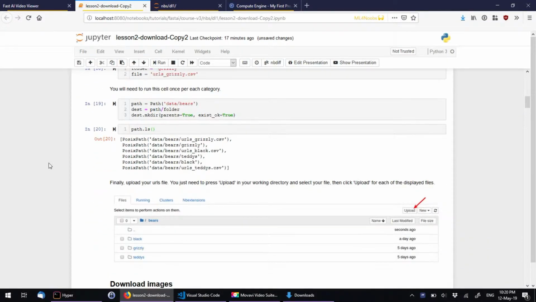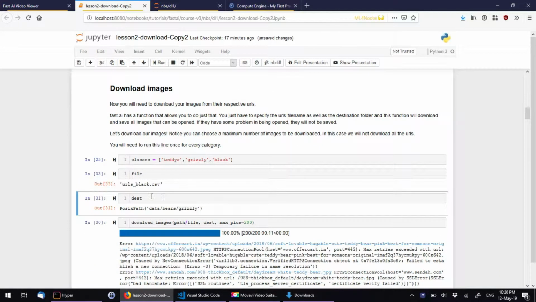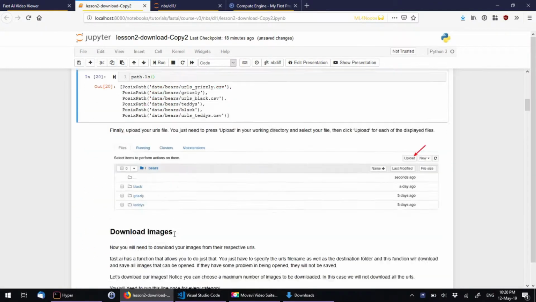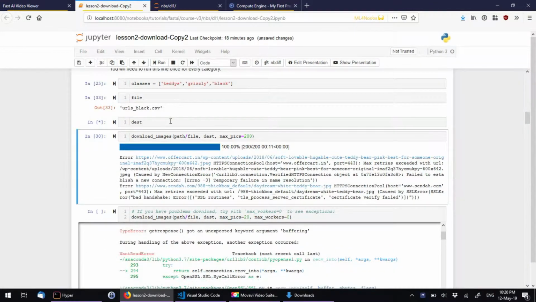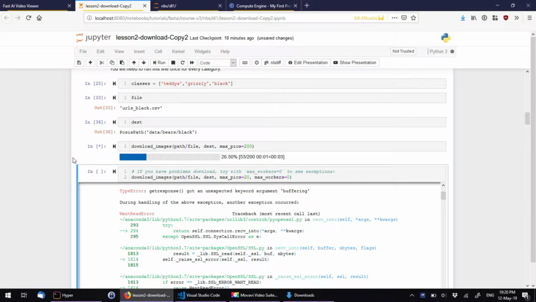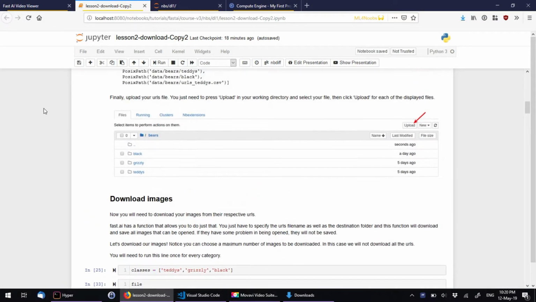So black, we're going to start with black, and we're going to download. Just make sure that says black, make sure the path says black. So it's not doing that now, so let's set that. Destination is black. All right, let's download. Third time's a charm, come on. Alright, so I think that's about as far as we're going to get.